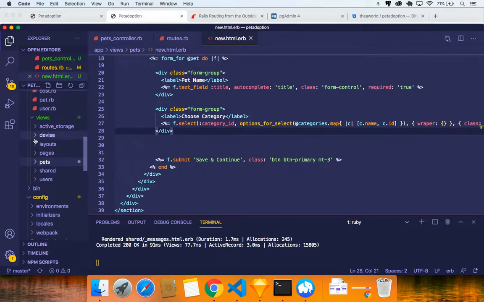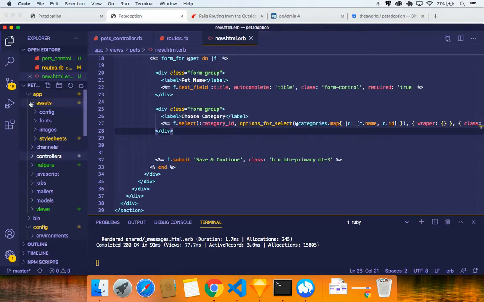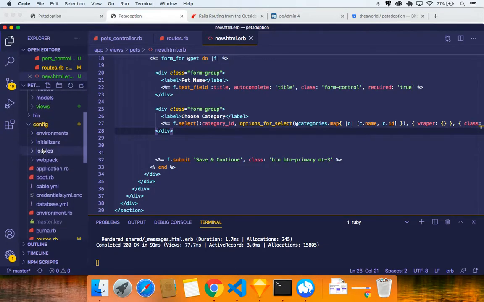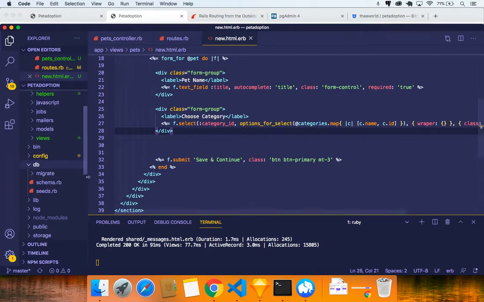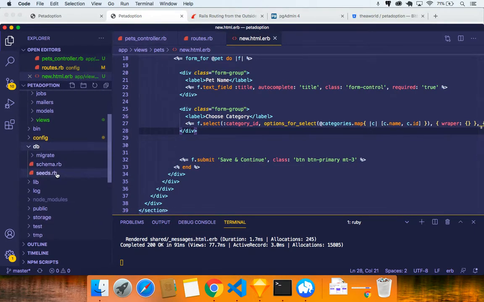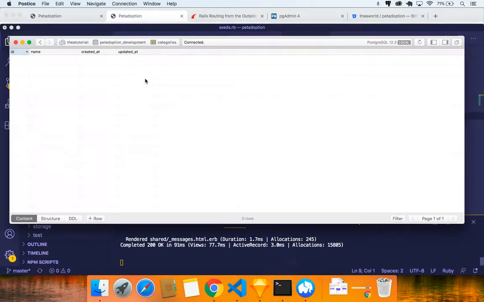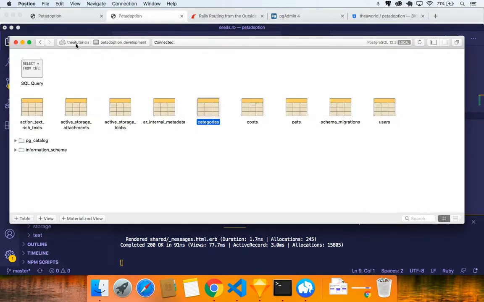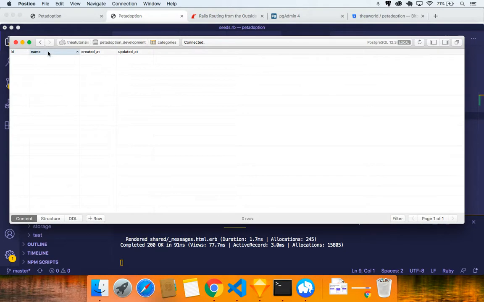I want you to learn how to seed the database. So I want you to minimize everything here, all the controllers, assets. I want you to go to config and go to DB. You're gonna find a file that's naturally there. It's called seeds.rb. So click on seeds.rb. So now what we want to do is seed the database here. If you click on categories, you'll see here the name. We want to add a bunch of categories inside the name, in the categories table.